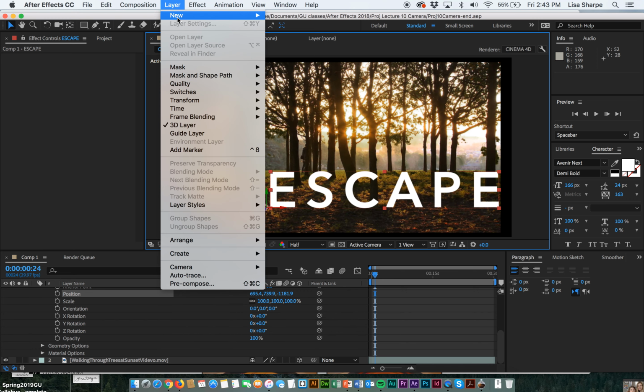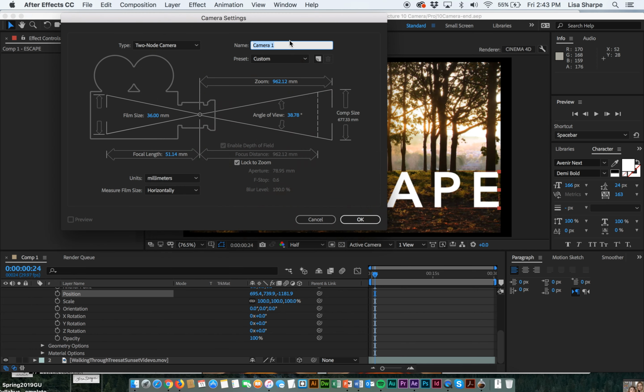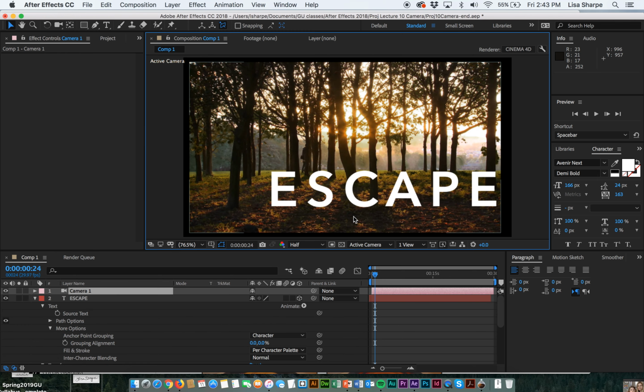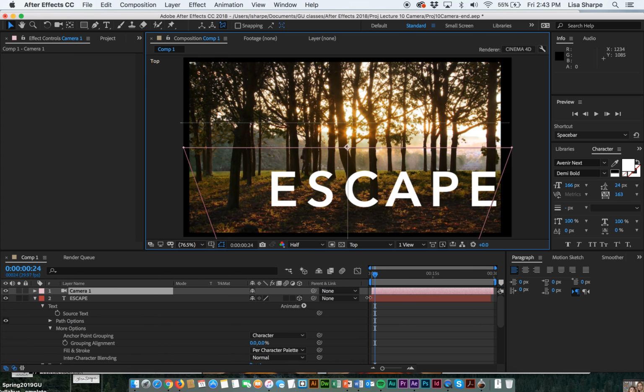So layer, new, so we have lots of possibilities here. Layer, new, camera. All right, so without going into a whole lot of detail about this, because we're just going to play with it here, our angle of view and film size is roughly equivalent to a normal lens, or what you would see if you looked through a camera with a 50mm lens. All right, so 2-node camera, 1-node camera, units, millimeters, and all this other stuff. We're just going to keep it at the default right now. Okay, so now here's our active camera, and now let's look at the top view.